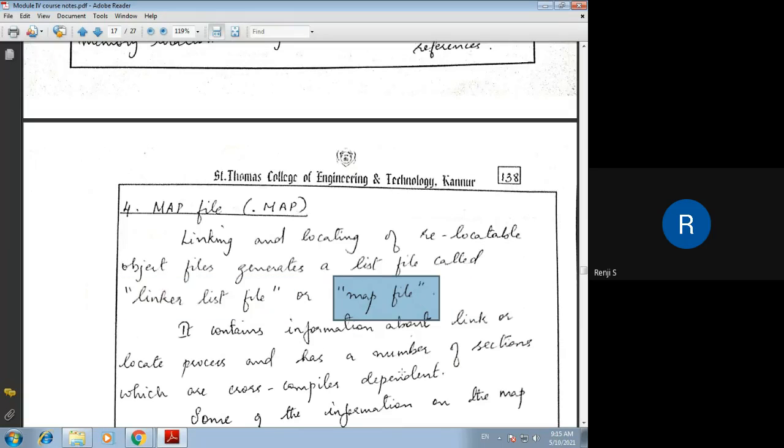So the map file is the linker list file. This file is generated after linking and locating the relocatable object code. Earlier, that object code is relocatable and has not been assigned any memory location. So to assign fixed memory locations, the linker and locator program will assign the addresses. After linking and locating the relocatable object file, you get a linker list file, also called the map file.